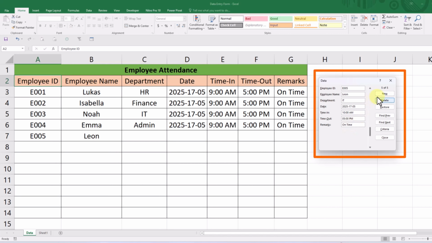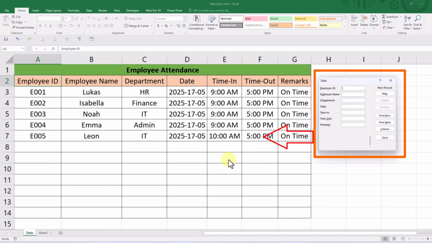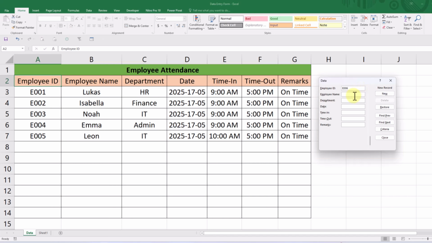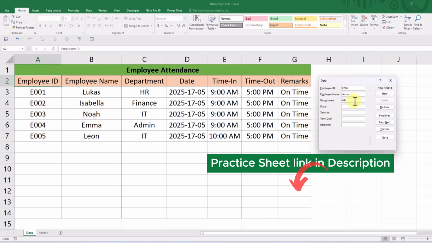In today's video, I am going to show you how to create a fully automated data entry form in Microsoft Excel. And the best part, even if this is your first day using Excel, you can do it. You don't need to be an expert to follow along. Download link to practice sheet available in the video description so you can practice along.